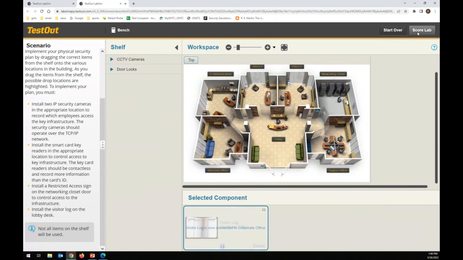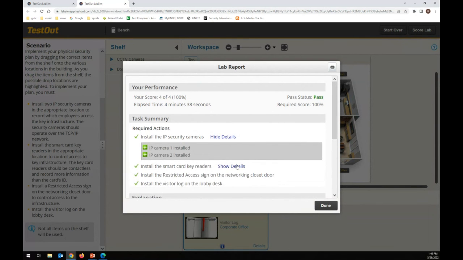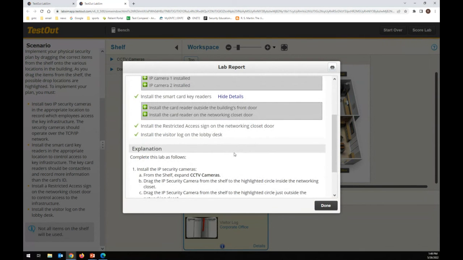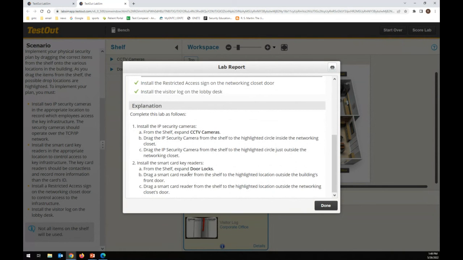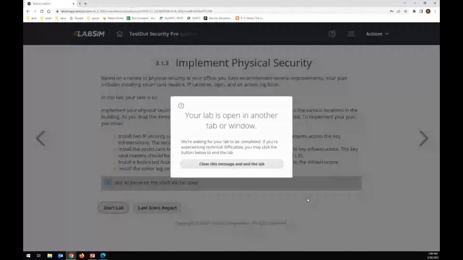Now, once I'm done with this, I can come up to Score Lab. So it gives me my score for the lab and tells me my status. And then in here, I've got details I can look at and see. So if I've missed something in here, I can click on the details and see what I have actually missed. And then it gives me an explanation for completing my lab.